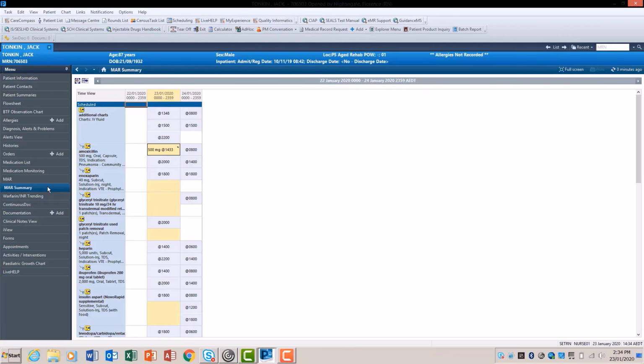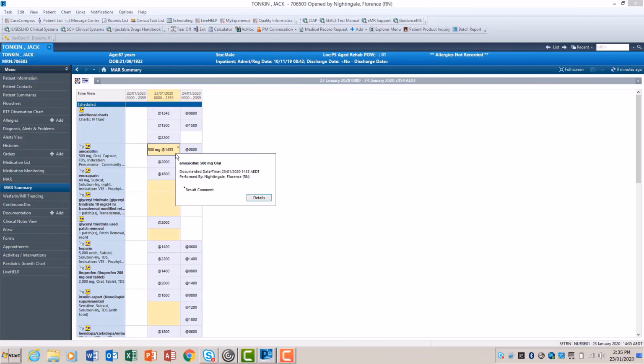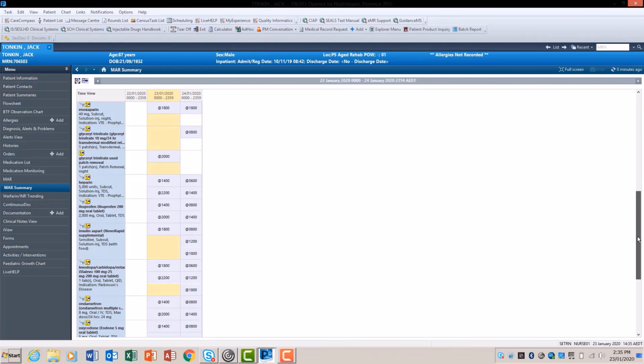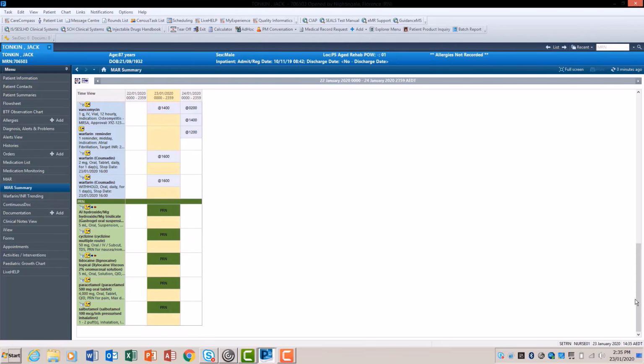The MAR summary is an overview of the MAR. The clinical range default display for the MAR summary shows medications in 24-hour columns for yesterday, today, and tomorrow. The time view shows the medications in time columns. Administered doses are displayed at the time they were signed. PRN doses appear in the green section at the bottom if prescribed. Orders that have not been given are displayed with the reason for non-administration.